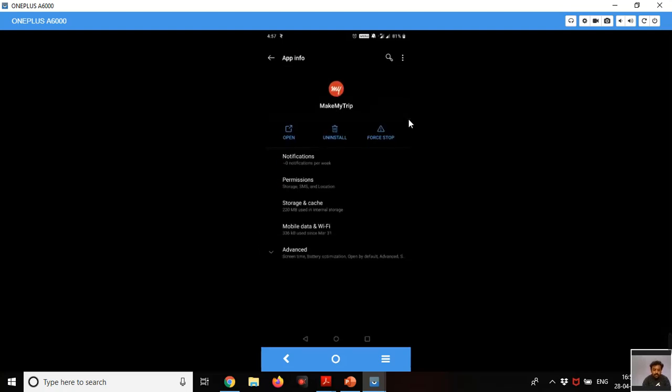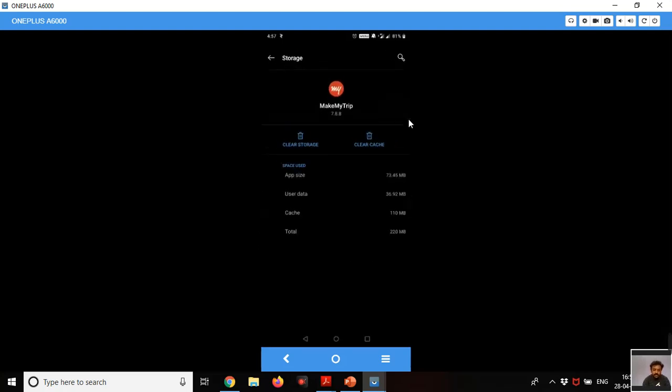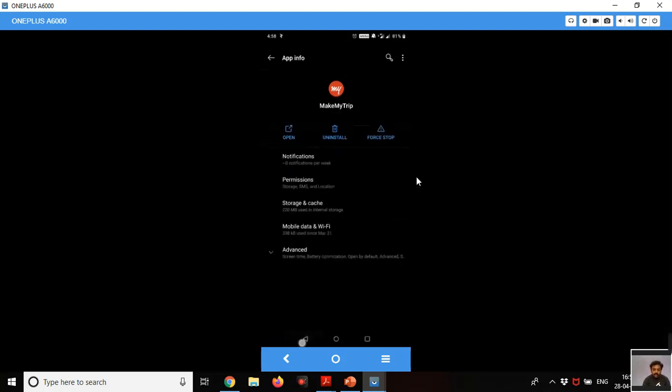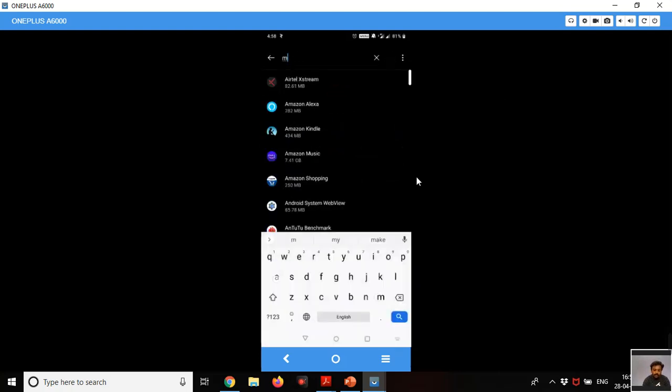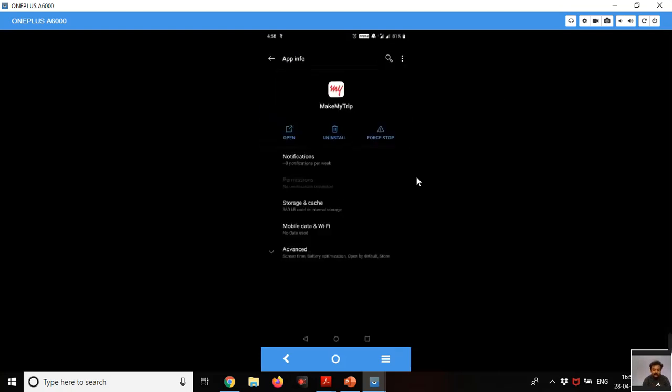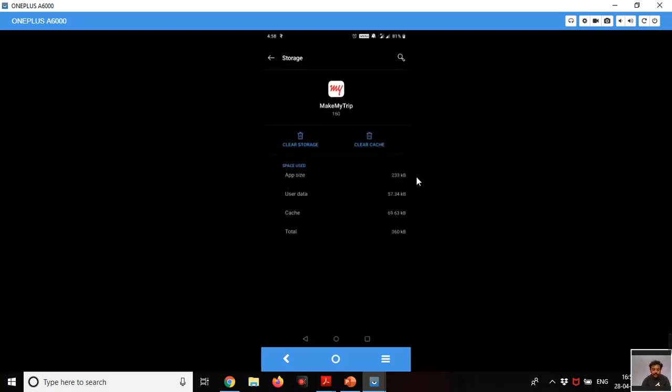So let me show you the actual app size. The native app size of makeMyTrip is 73.45 MB. And if I see the app size of the makeMyTrip progressive website, see, it is just 233 KB. It is just 233 KB. This is the main benefit of the progressive web apps.